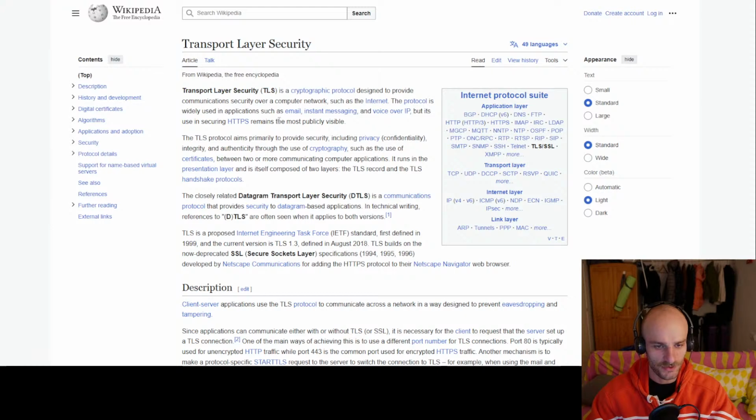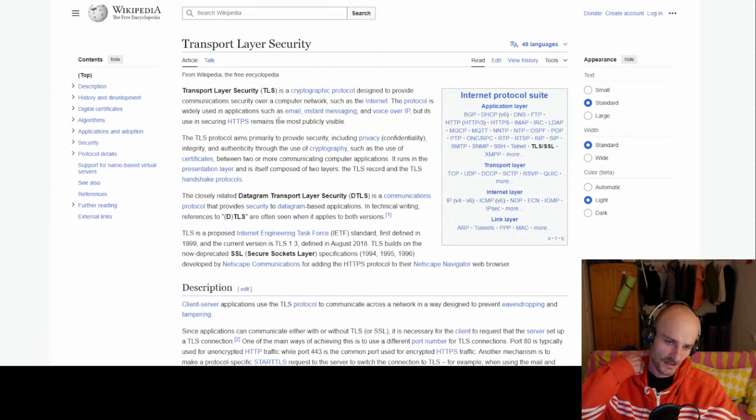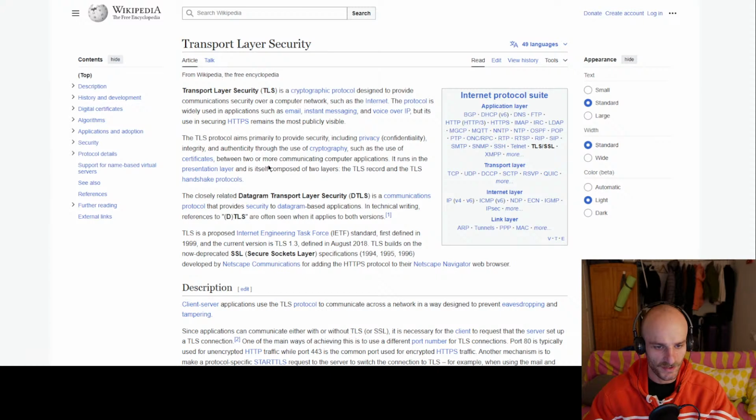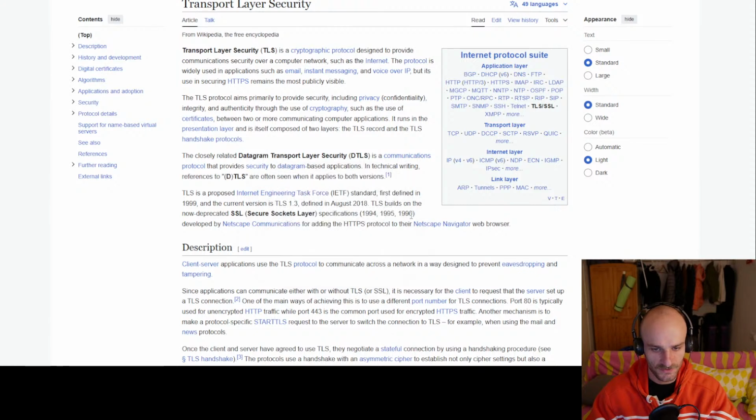The TLS protocol aims primarily to provide security, including privacy, integrity, and authenticity through the use of cryptography, such as the use of certificates between two or more communicating computer applications. It runs in the presentation layer and is itself composed of two layers. TLS is a proposed Internet Engineering Task Force standard, first defined in 1999. TLS builds on the now deprecated SSL specifications.